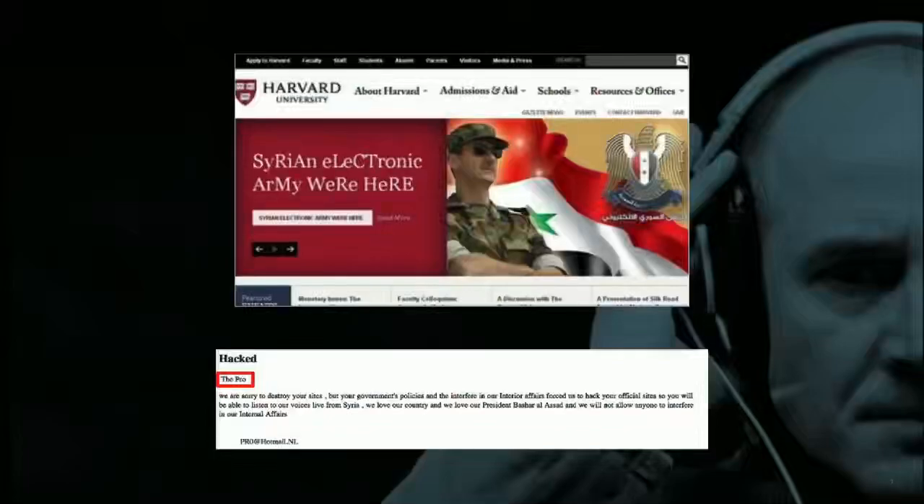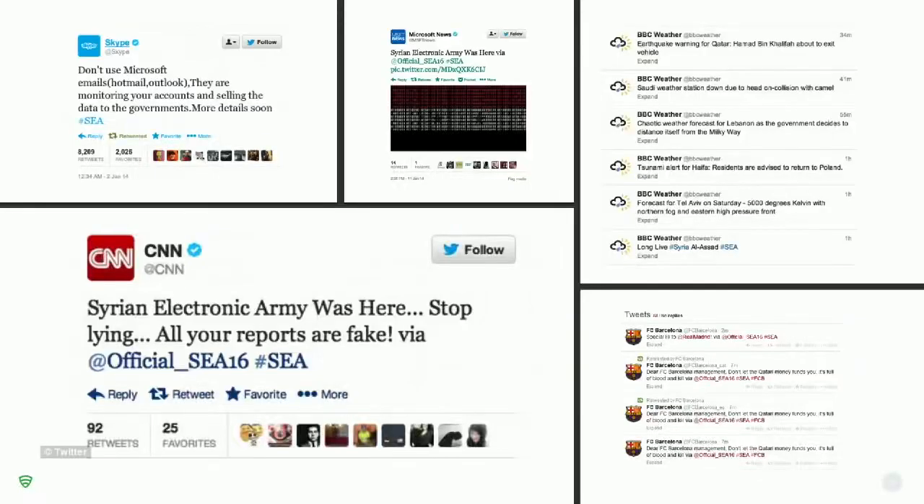And so to give you a history of some of their previous hacks and what they formerly did, they started with fairly simple website defacements. So here's some samples where they hacked Harvard University's website, UCLA's website. The standard protocol was to post pictures of Bashar and then their logo saying Syrian Electronic Army was here.